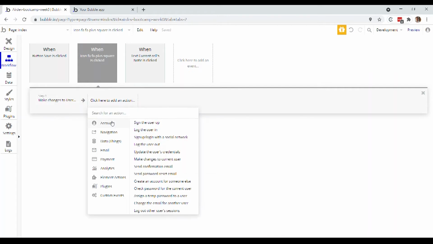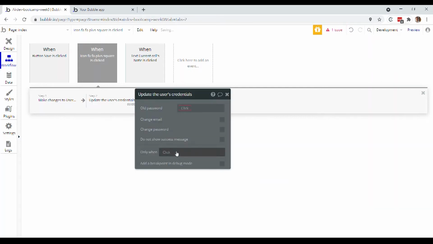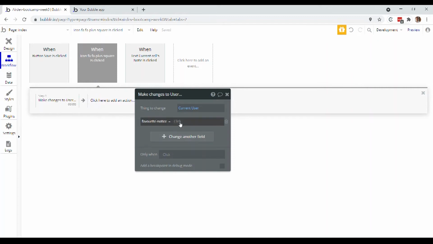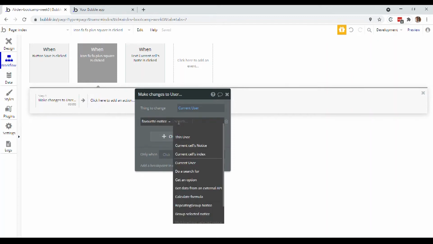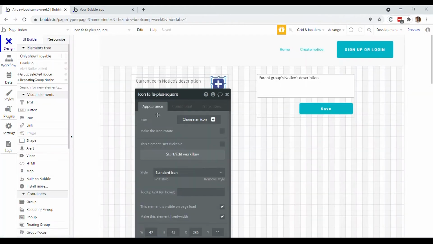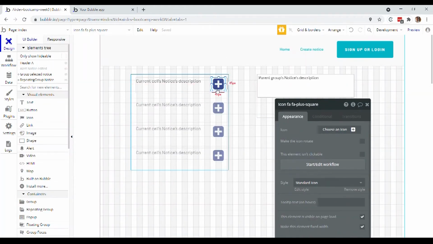Just as a quick reference, to change the user's email, you actually have to use the update the user's credential action in order to do that. But in our case, we're not dealing with any funny built-in fields. So we can now say we're going to set the favorite notice to be the current cell's notice. The current cell, of course, being the cell within which this icon actually resides.